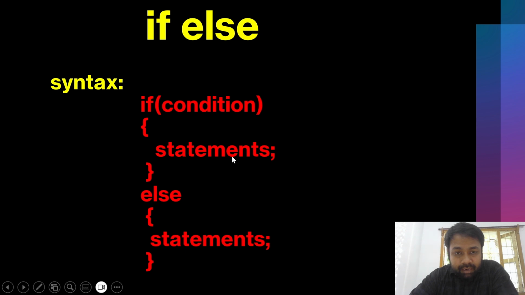Otherwise, if by any chance this condition fails, none of the statements here are executed, but the control goes to else. Means if the condition fails, it will go to else, and whatever statements you write in the else get executed. So this is the syntax of the if else statement. Let us see it with a programming example.